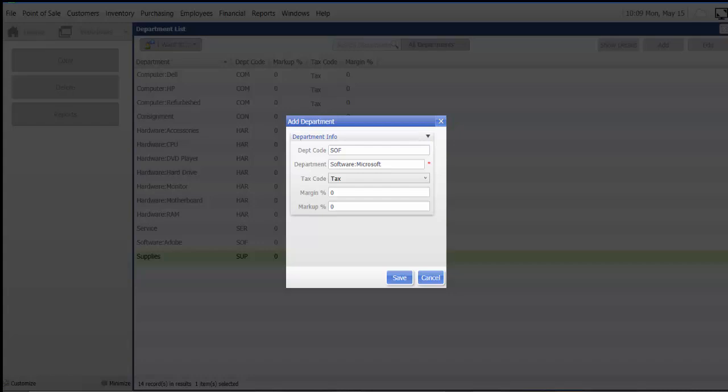All items in the department will use a tax code set up in the department record, but can be overwritten on an item-by-item basis. Next, we want to take a look at where to enter margin or markup percentages. You set the margin or markup percentage, then QuickBooks Point of Sale Desktop will calculate the other value.